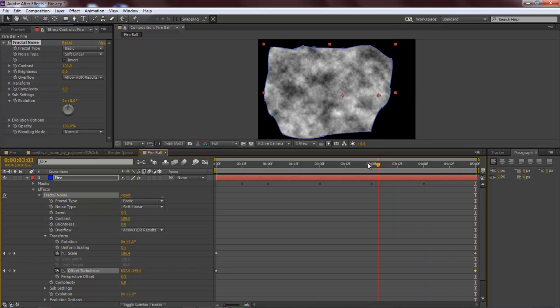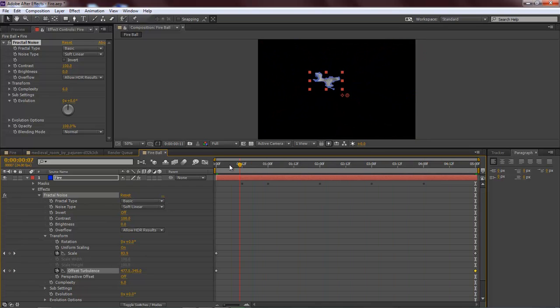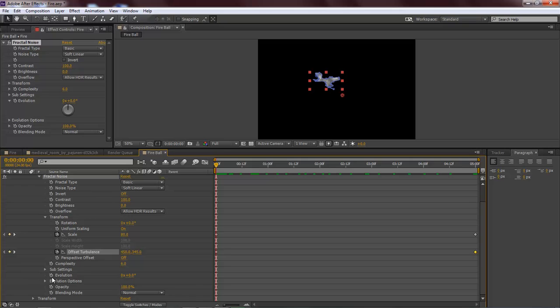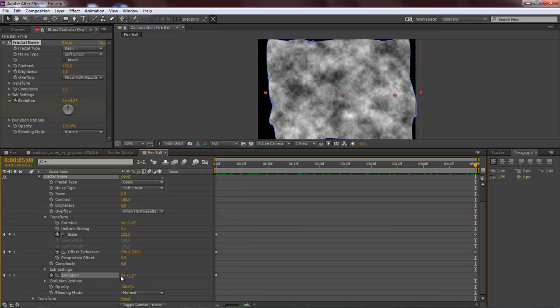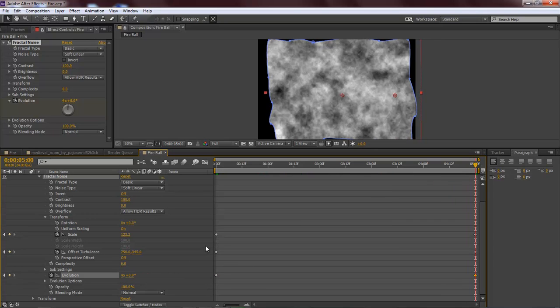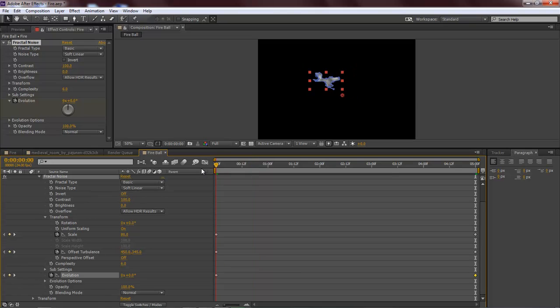So then that will give it sort of like that. Next thing we want to do is go into Evolution and set it at 0, drag it all the way to the end, and then set this at 4. Come all the way to the beginning. Click on Evolution Options. We want to go ahead and set that to On, and leave our Cycle and Revolution to 1.